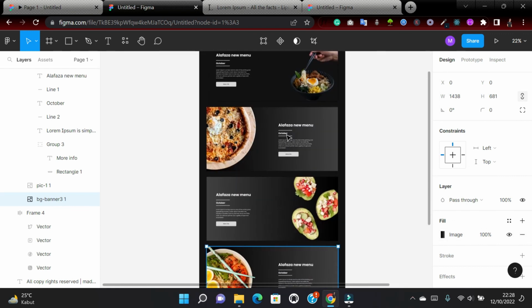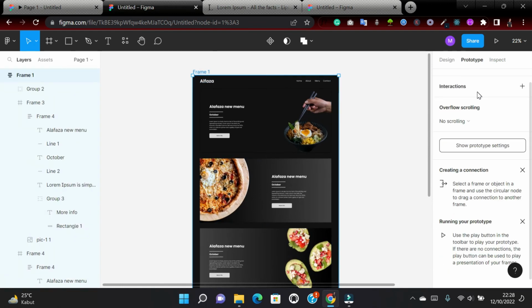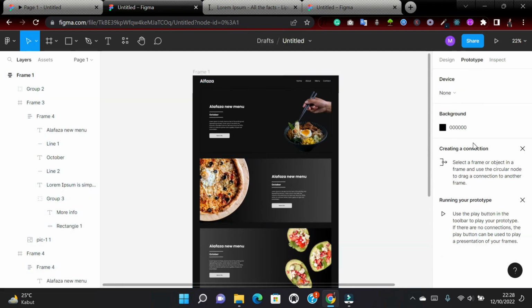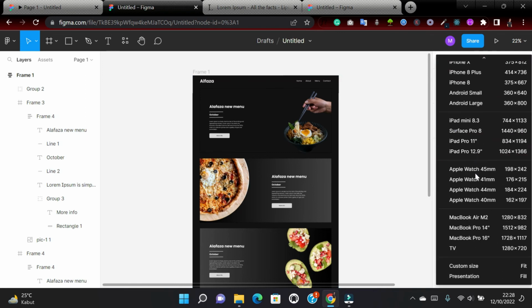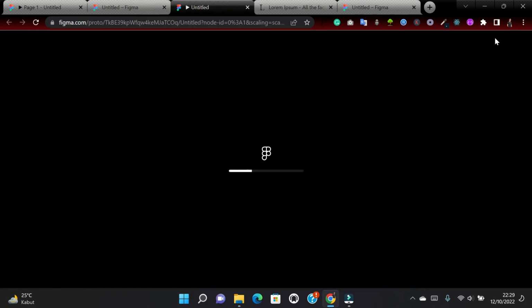So that's it, guys. I think it's built already. So in prototype, you need to change the device and make it custom size, because the custom size that we built for this layout is like 1600. For the height, it doesn't matter. For the height, I'm going to go for 120. Okay, and then just see how it looks.